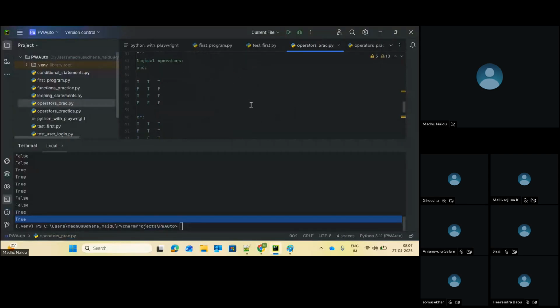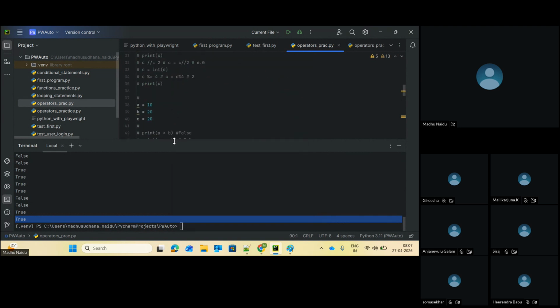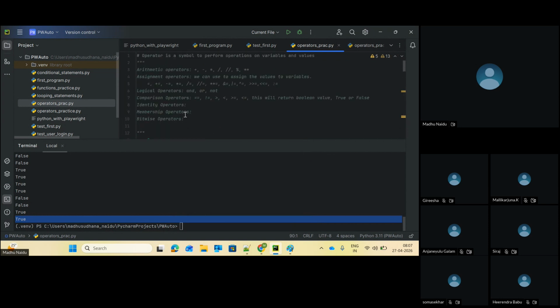Okay. So in the previous session, we talked about operators like arithmetic operators, assignment operators, logical operators, and comparison operators, right? We've seen the examples also, how to perform all these operations. So today we are going to talk about identity operators, membership operators, and bitwise operators. Okay. So what are the identity operators we have?